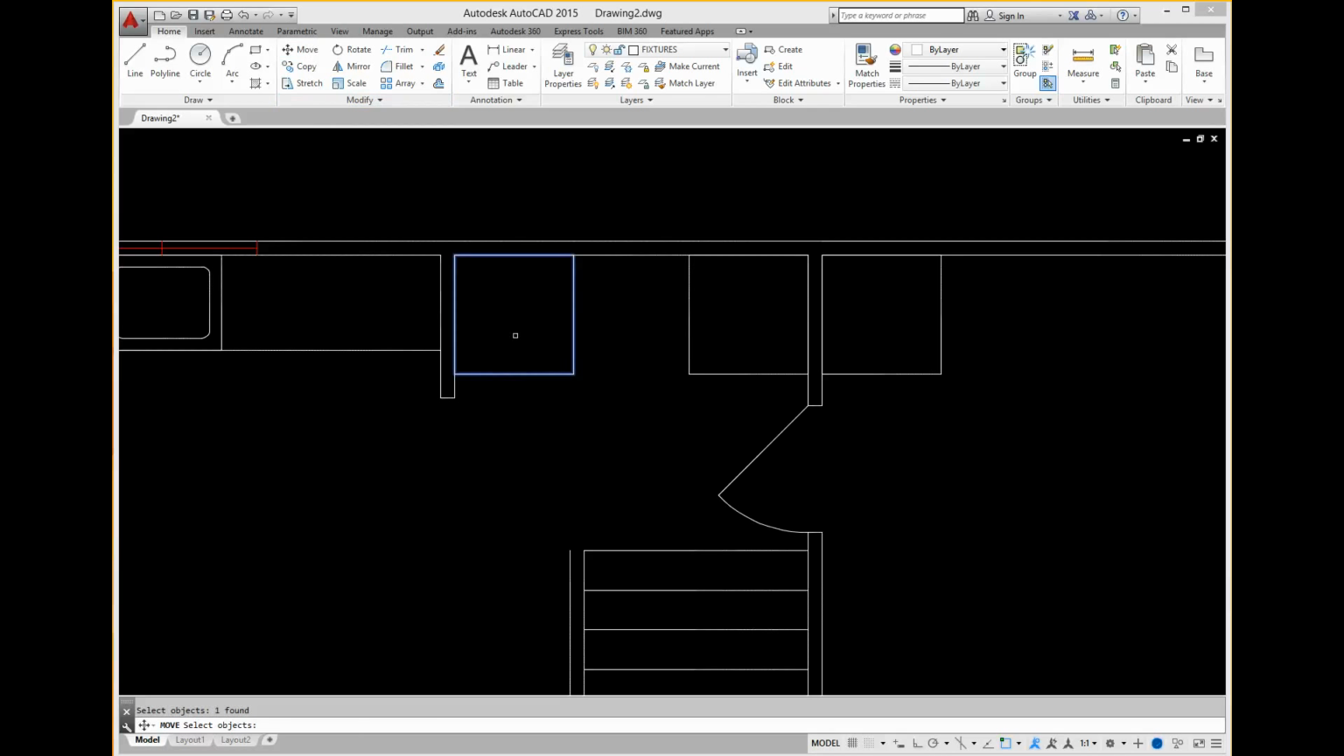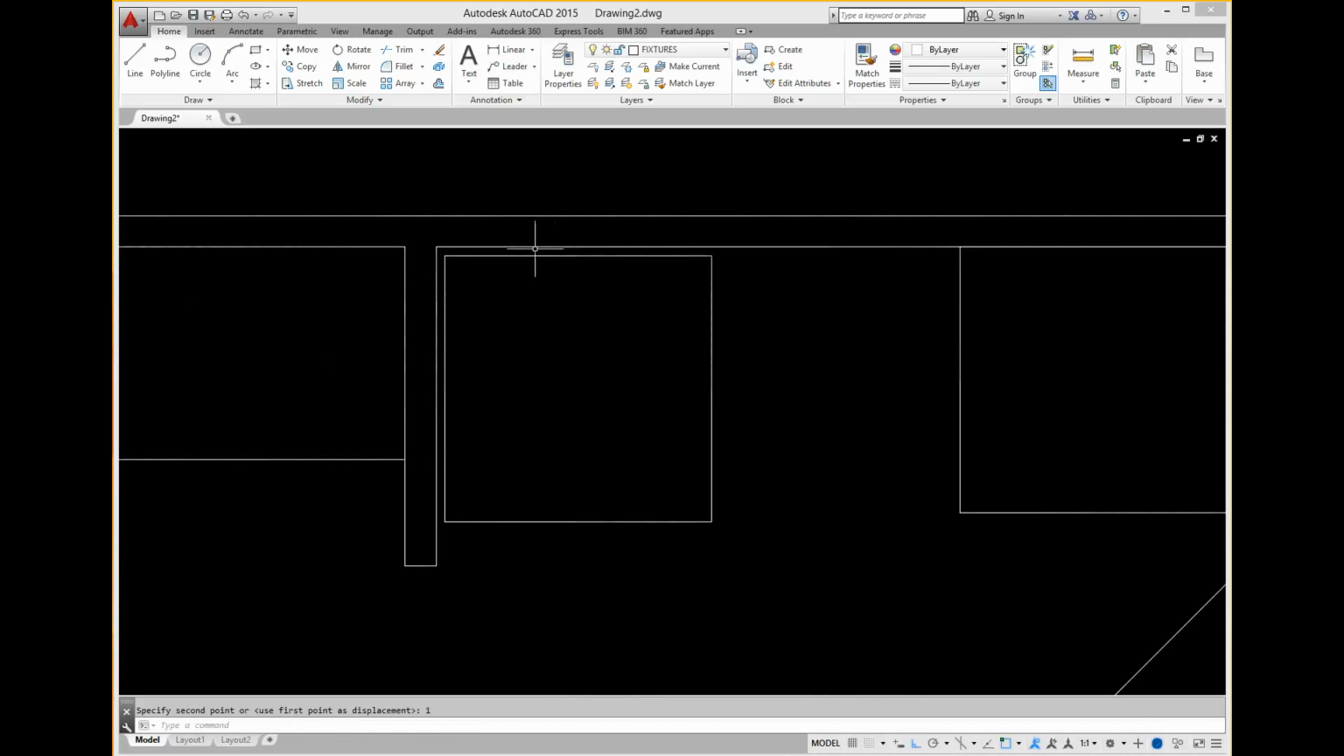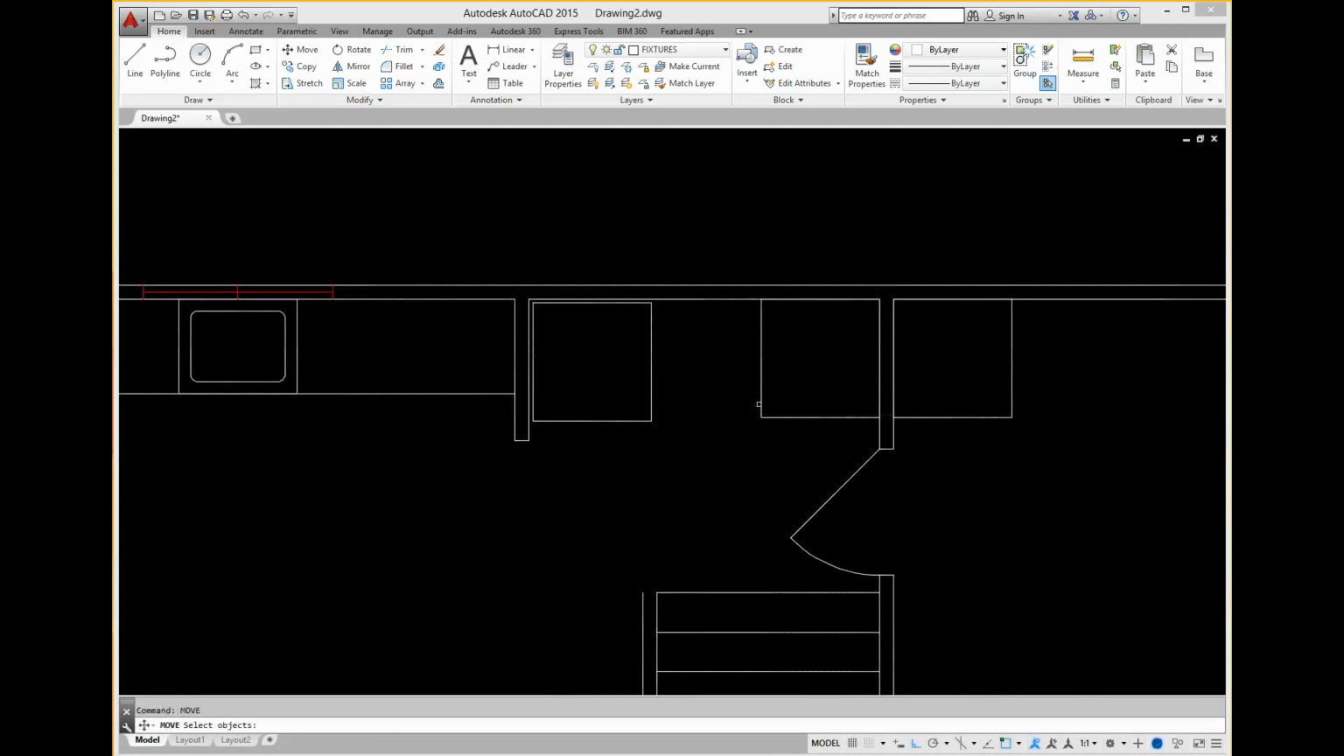I'm going to click on it, pull it away, turn the ortho back on again, pull it down, 1, enter, repeat the move, 1, enter. And now you can see it's 1 inch away from the wall on both sides. I'm going to repeat that with this one here.